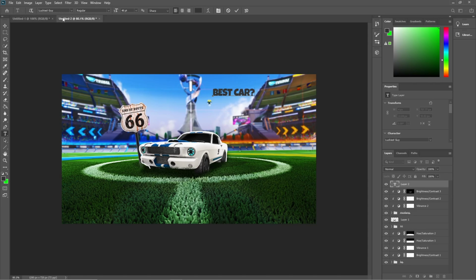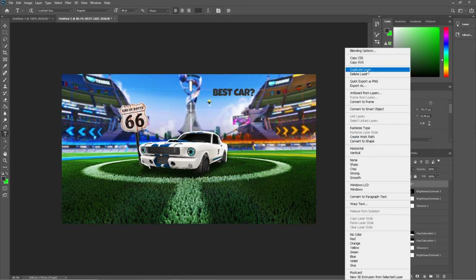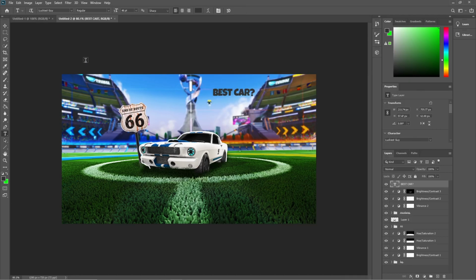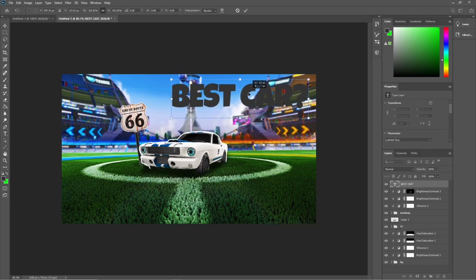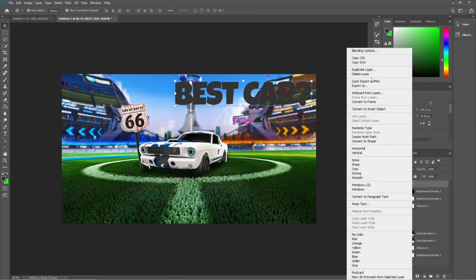And I use Luckiest Guy font. You can use any one you like. I always feel like Luckiest Guy is the best one. But yeah, check that. Duplicate the text, or before you do that, make sure you size this right. Size it to where you want it to be. So we'll do around that size. Check mark it, and now duplicate it.